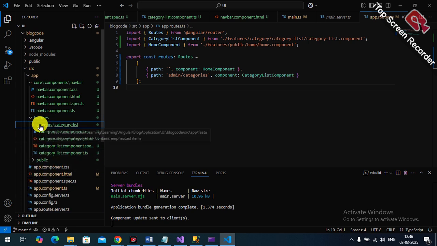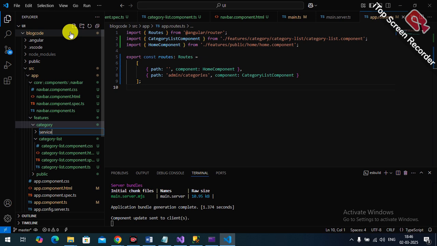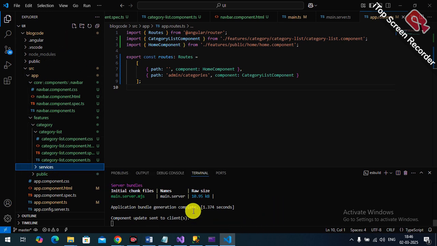I am creating one folder here, named services, at the category level, under the category feature. I am creating one services folder. Under the services, I need to create the service.